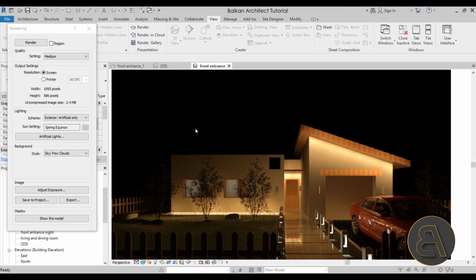So if you want to improve your interior and exterior renderings in Revit, make this family and use it as often as you want to create this cool ambient lighting. Okay, so that's pretty much it for this quick tutorial.